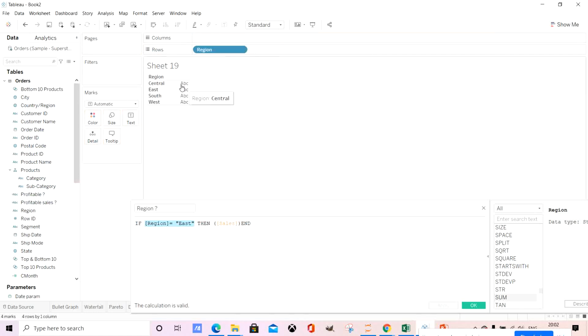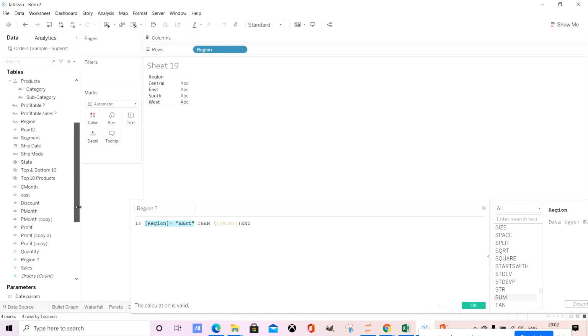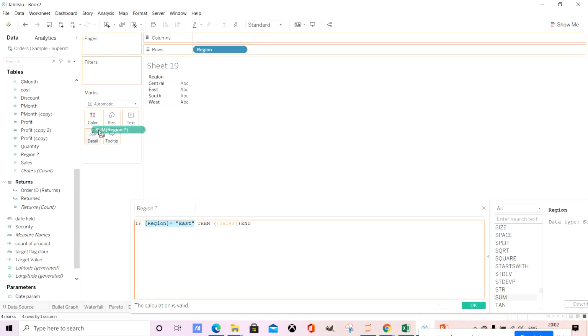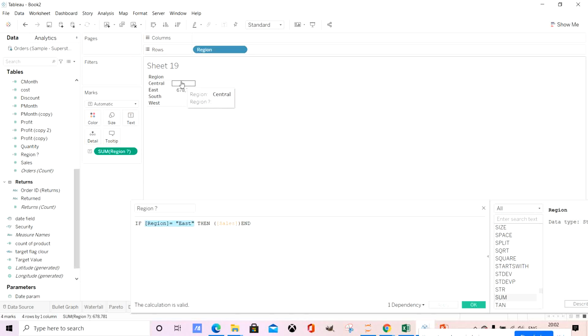As you know, there are four regions. The moment I bring this, I have got the region here. See here, if I bring that onto the text, you can see I will be getting a number only for the east. I'm not getting a number for anything other than east.